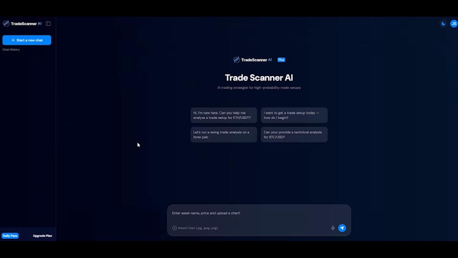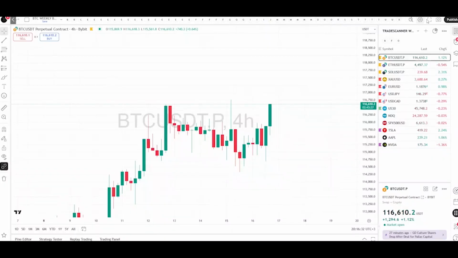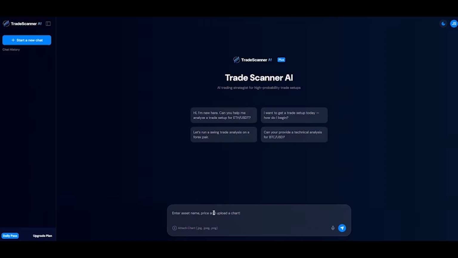Open the trading platform you normally use for stocks or crypto. Select the exact instrument you're trading. For example, if you're trading Bitcoin, choose BTC. If it's a stock or another cryptocurrency, select that specific symbol. Switch to the 1-hour time frame and take a clean screenshot of the 1-hour chart, then save it.